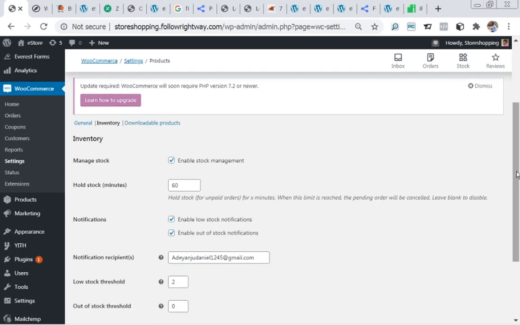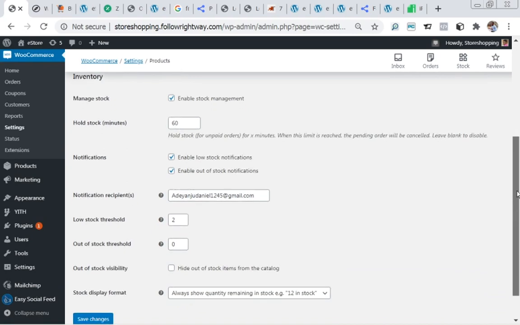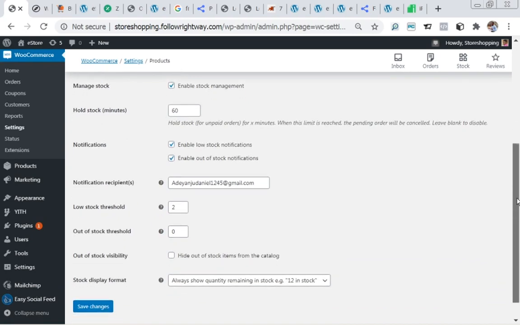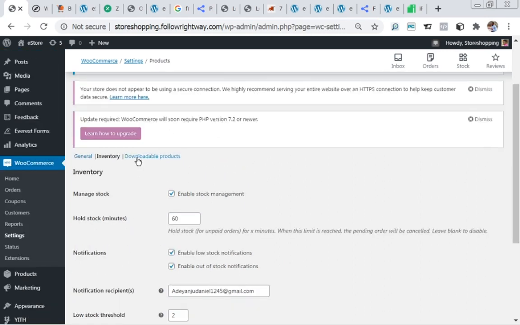It's just about your store management, enable stock management, hold stock minutes. So this is all about maybe notifications to your customers, like low stock threshold, the total number of items you have in stock and others. So you can just play around if you like. I'm not gonna change anything here. I'm gonna leave it as default. Okay, so if you make any changes, just click on save changes, and let me show you here.